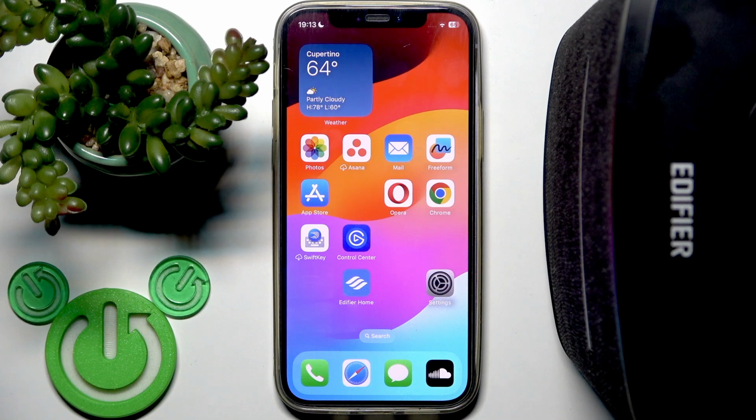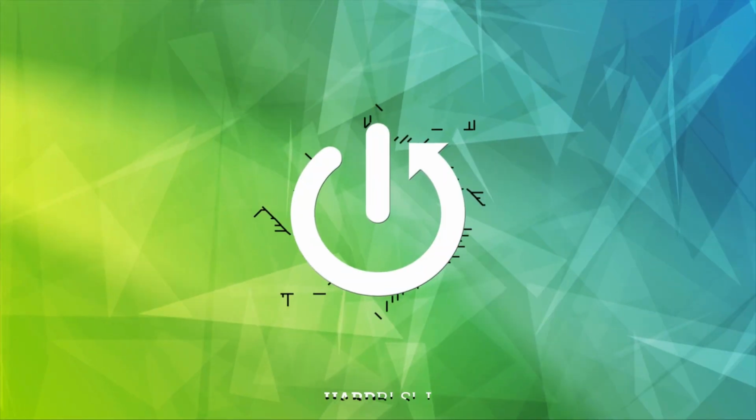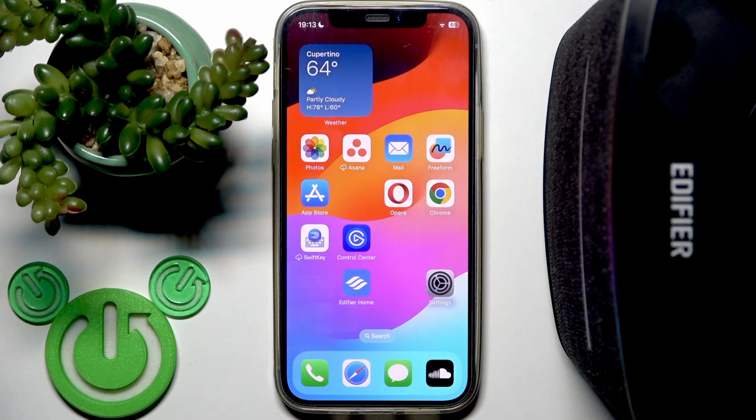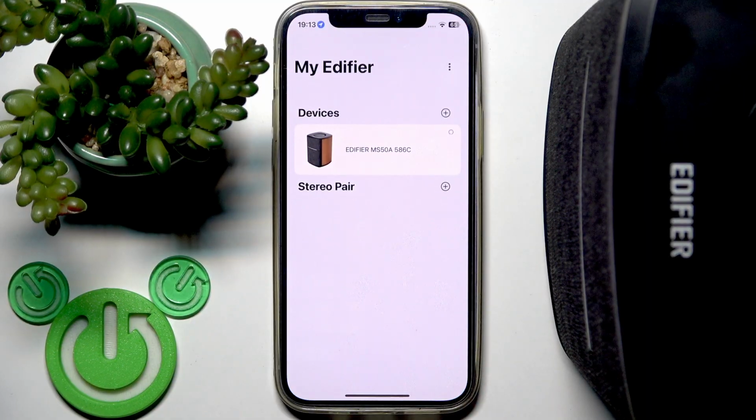Hello everybody and welcome. In this video I'm going to show you how to remove your speaker EDIFIER MS50A from the application. So we need to open EDIFIER Home, and right here in the application we have no option to remove this device. So how can we do this?